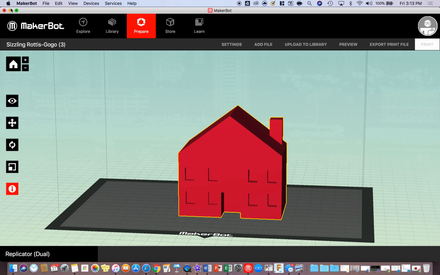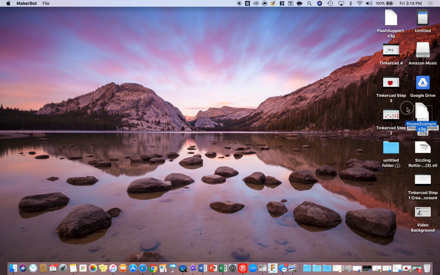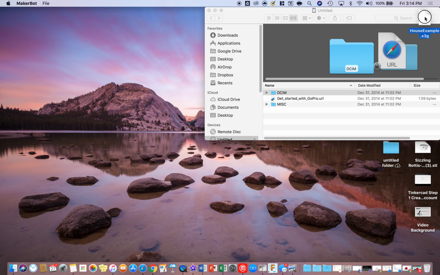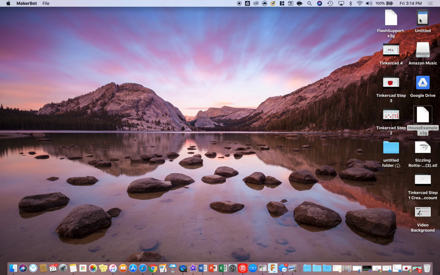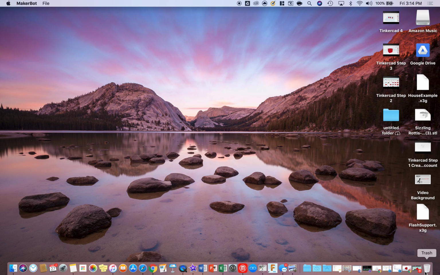And now if I wanted to, I would take this file that says .x3g house example and put it on the SD card. And then once I put it on that SD card, I can then remove that SD card and take it to the 3D printer and start my print.